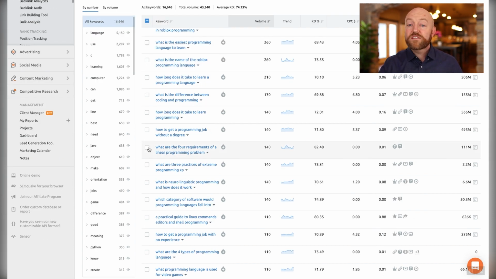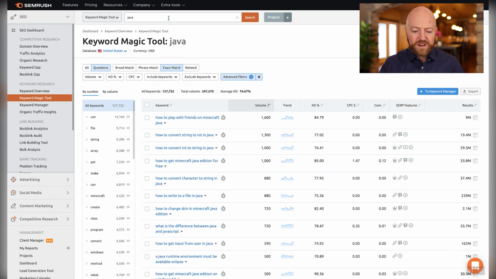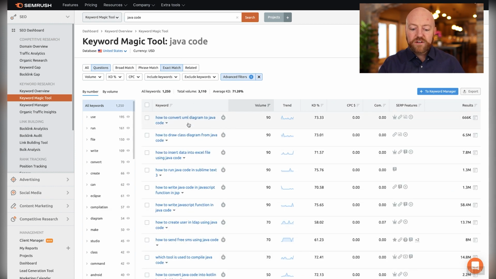Now, I don't know if this relates to the programming that you do or not, but what are the 4 requirements of a linear programming problem? That's really specific, and people want to know. There's a consistent 140 people that are searching for that every single month. All right, I don't know if Java is a cool programming language. I've heard of it, so I'm going to just type in Java. All right, and I'm just going to see what happens if I put in the word code as well. How to convert UML diagram to Java code. You probably know what that means, and there's a lot of people that are asking for that every single month.